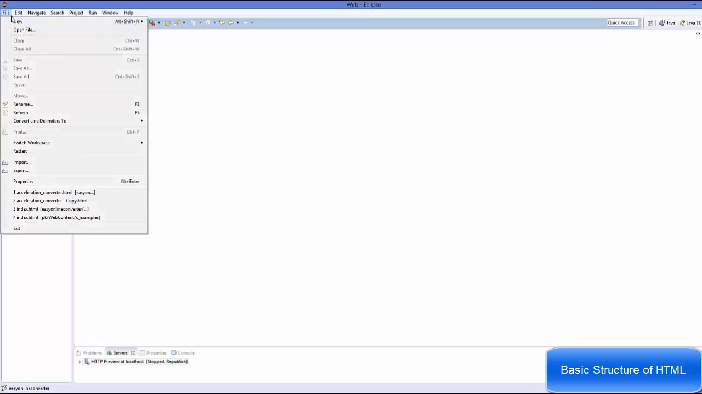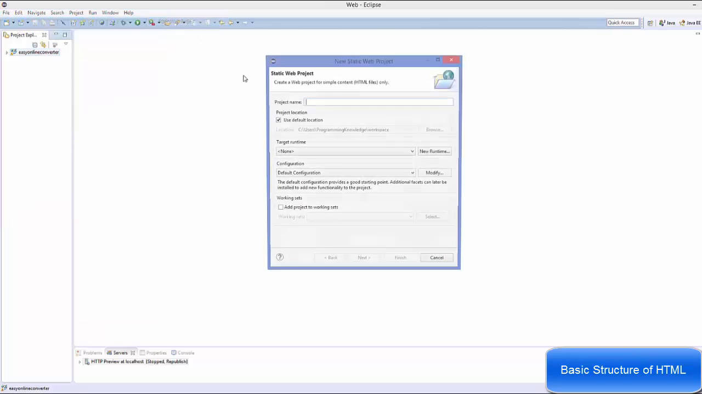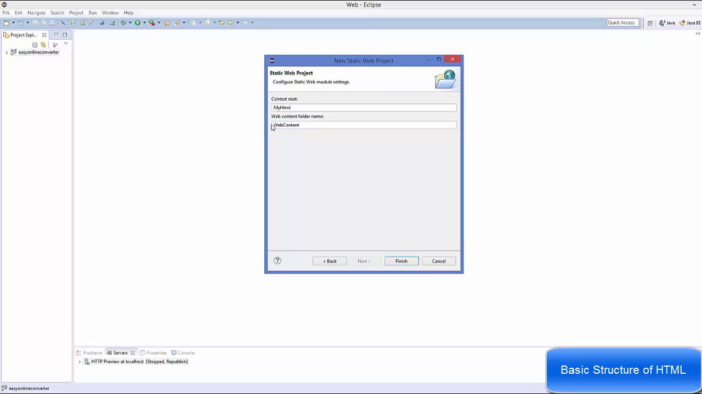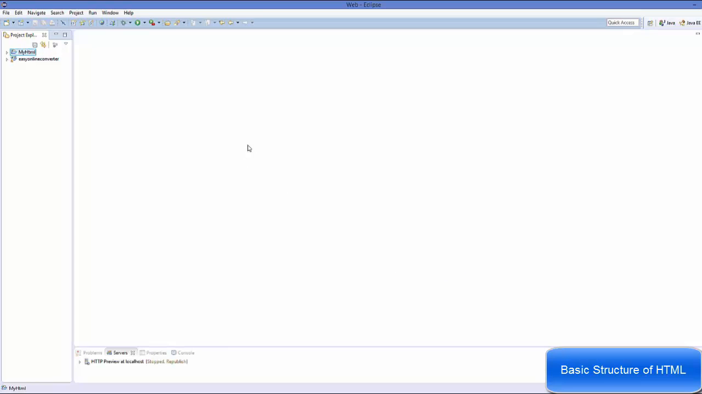We are going to create a new project in Eclipse, which will be a static project, and I'm going to name my project my HTML, or you can name it anything. Click Next, and this will be the default folder in which your HTML document can reside, which is web content, and click Finish. It's going to create a project for you.